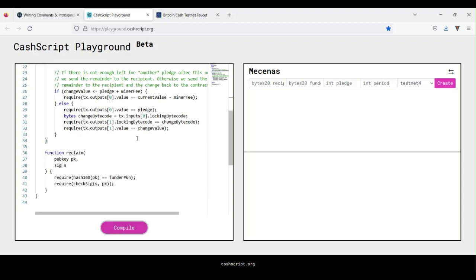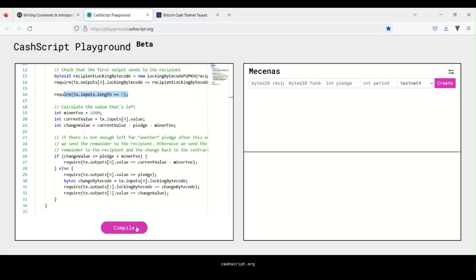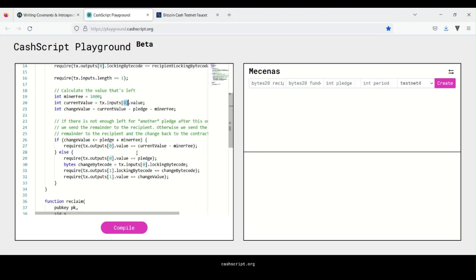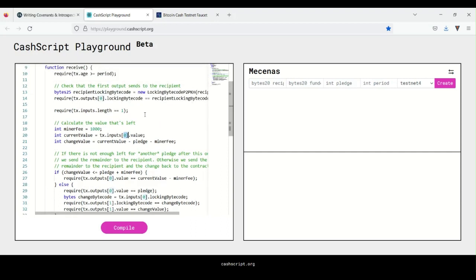Okay, so we compiled, because if we change the contract, we also always need to press compile. So now it can only have one input, so an input at index 0. But I think actually this is a better smart contract design than before, this small change. So now we will fill in these 4 boxes to test it on testnet 4.